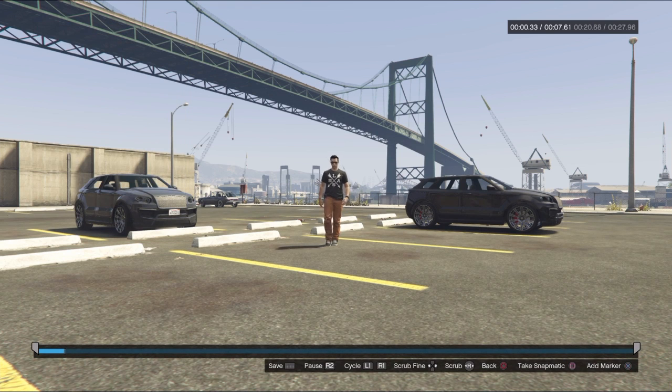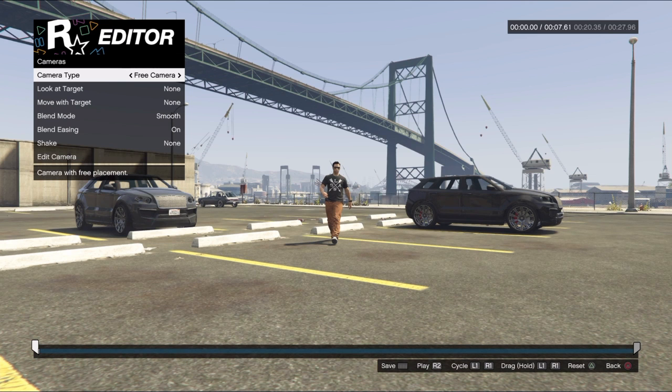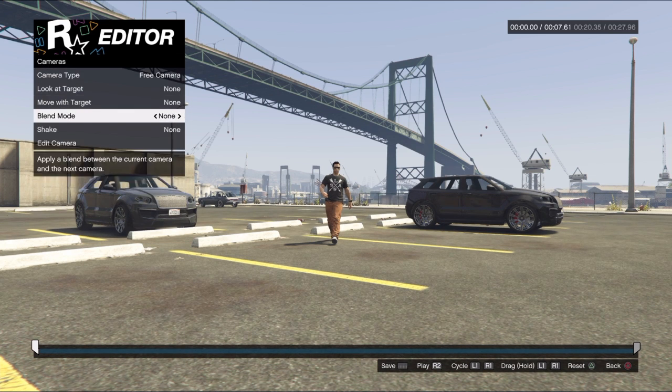Blend mode, smooth. Now obviously there's nothing here, but I'll show you. Actually, I think I already went through blend mode. I did, but we're going to turn that off because we don't need that.